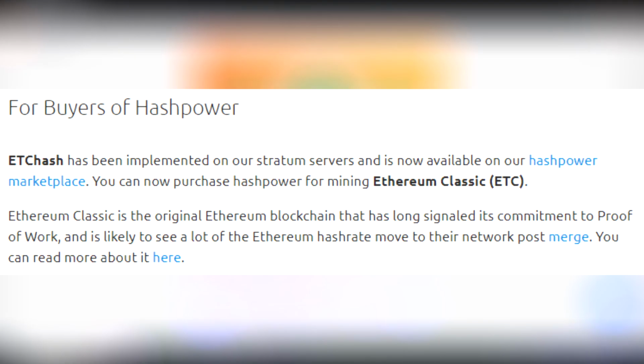So for buyers of hash power, if you do buy hash power through Nicehash, instead of having your own rigs, you can go ahead and purchase hash power on Nicehash here. ETC hash has been implemented on our Stratum servers and is now available on our hash power marketplace. You can purchase hash power for mining Ethereum Classic, or ETC, as you will call it.